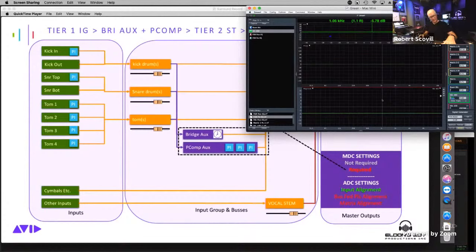Okay, so here, let's turn this off. All right, so here is the aux bridge. Here is the P comp that is with it. So there's your in phase aux bridge and P comp, and then here's the additional inputs. This is the overhead hi-hats and other inputs, and you can see it all plays right along there.